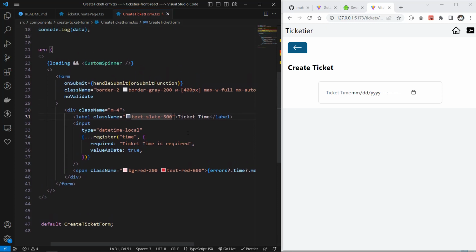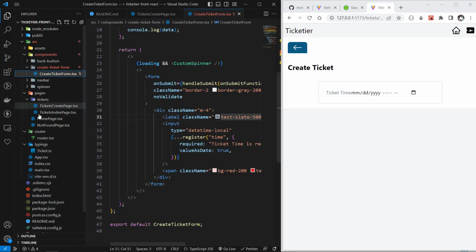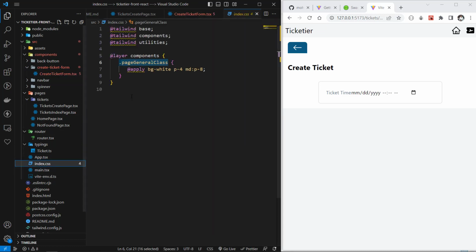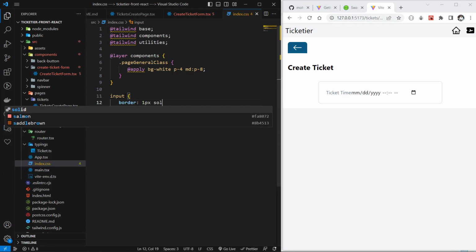But for the inputs, because we have different inputs, and these inputs need to have some general values, let's use a general class for the inputs. So let's go to the index.css, and here create a new class for them. So for the input tag of HTML, I can use a border with 1 pixel and solid and rgba 1, 1 and 2.